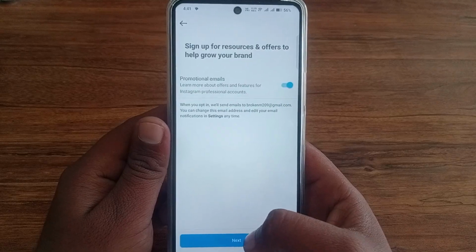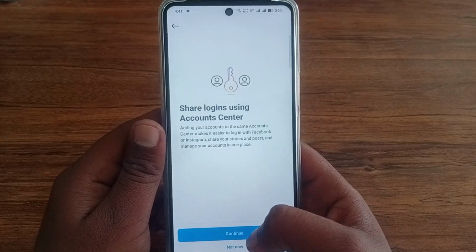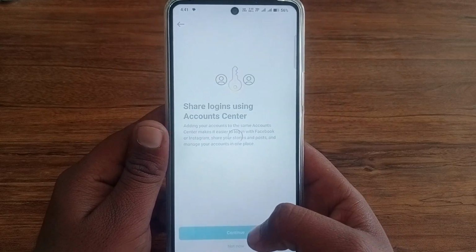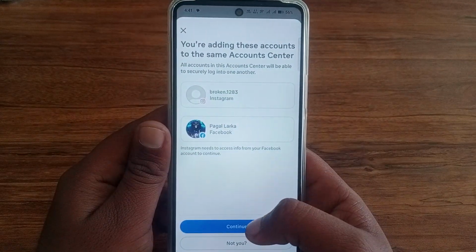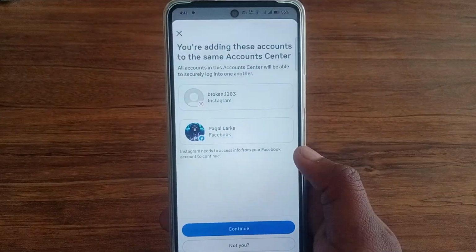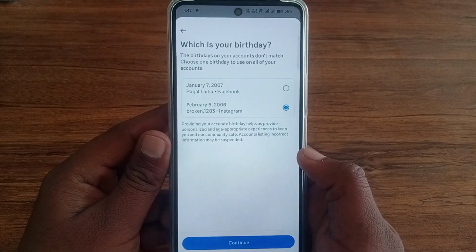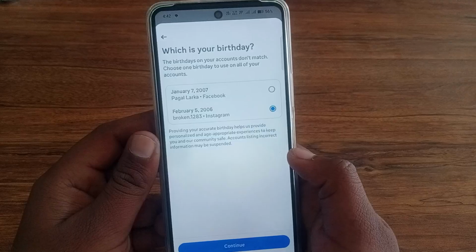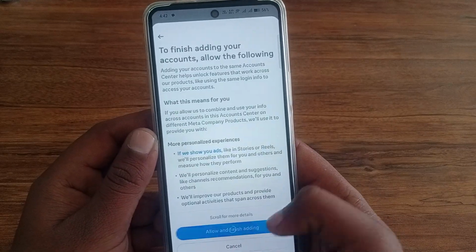Okay, next, you have to continue all. Continue. So continue this again and continue, allow and finish it.